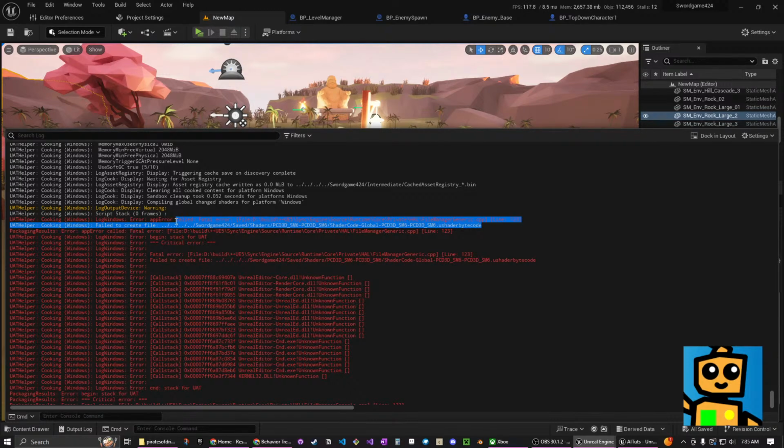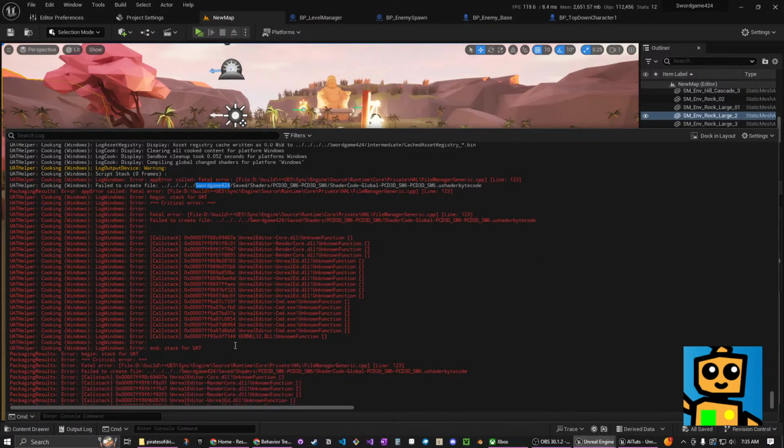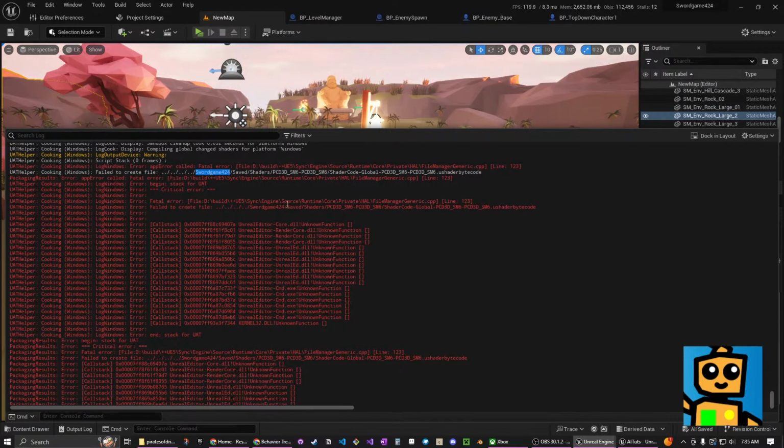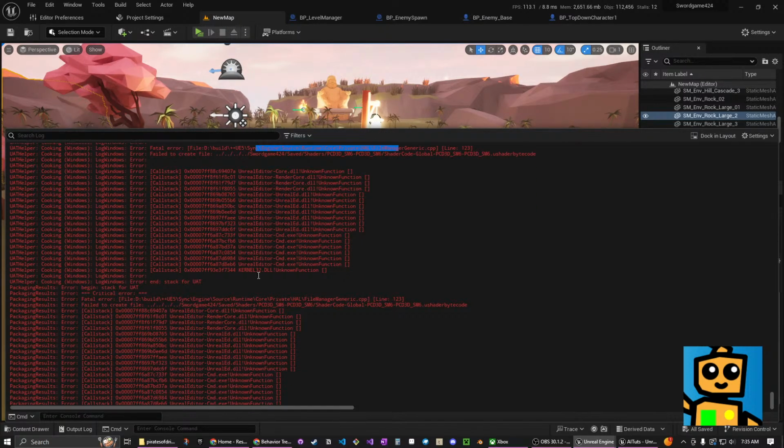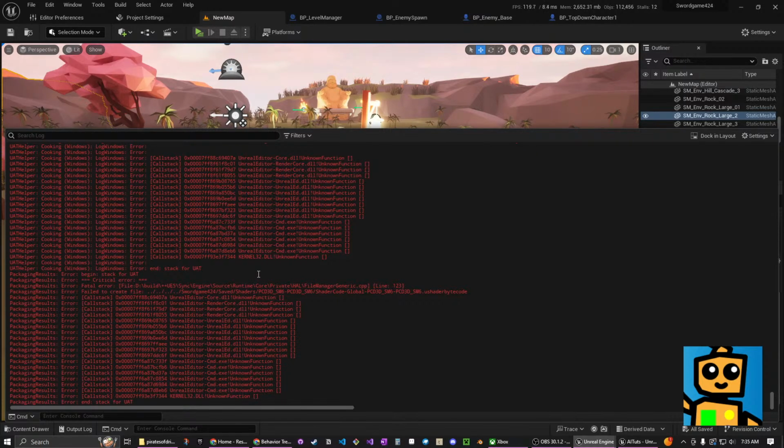It failed to create this file. And someone said that it has to do with file length, but okay, the file name is swordgame424, so it doesn't seem very long, and it's not too deep into another folder structure. But obviously these are engine files, so they go even deeper. So unless you're supposed to have a two-word game file or something, I don't know.